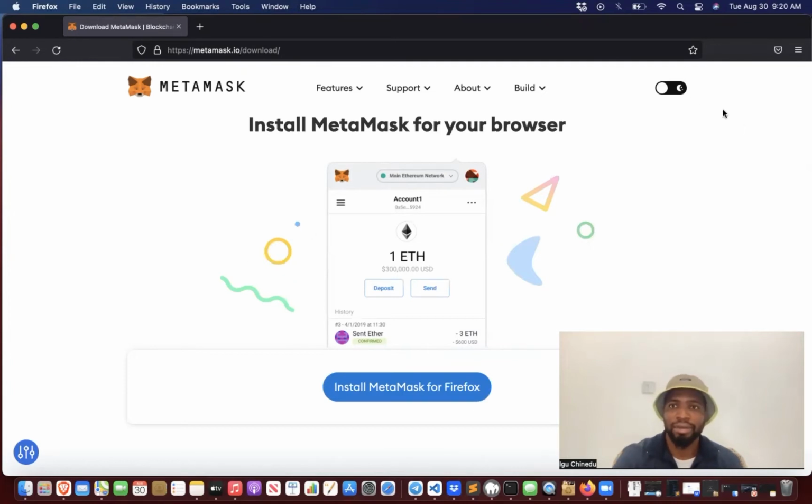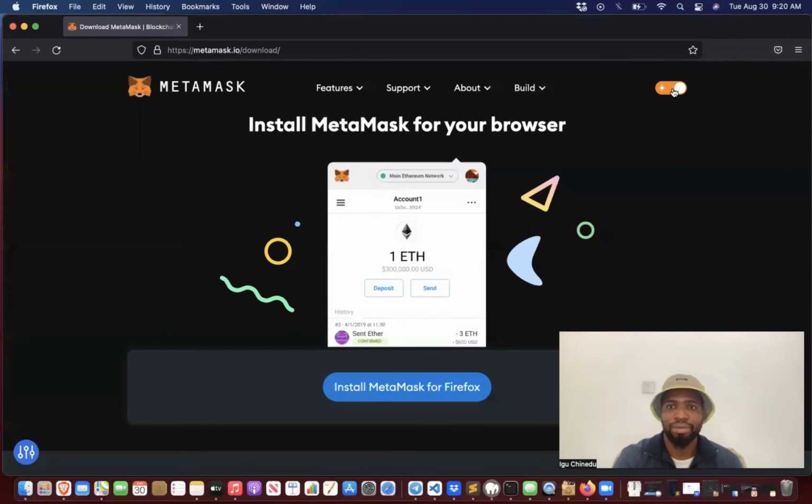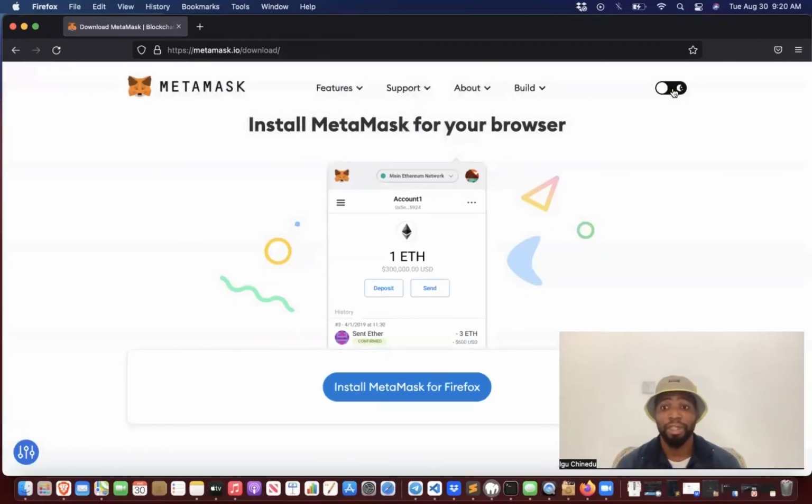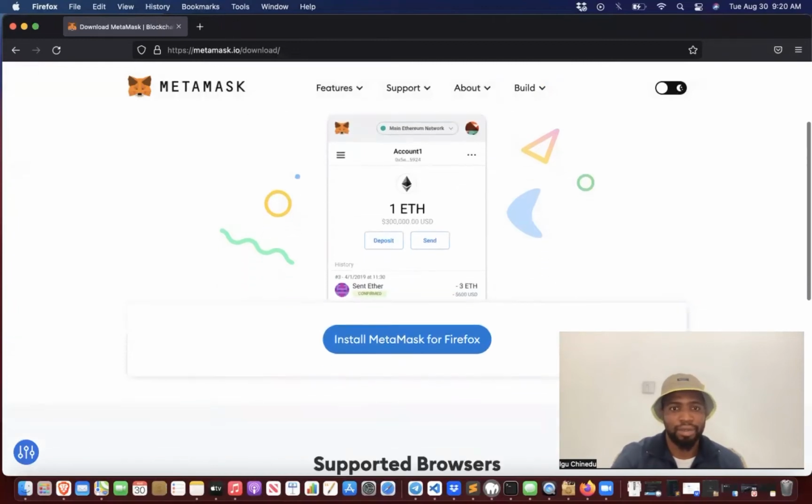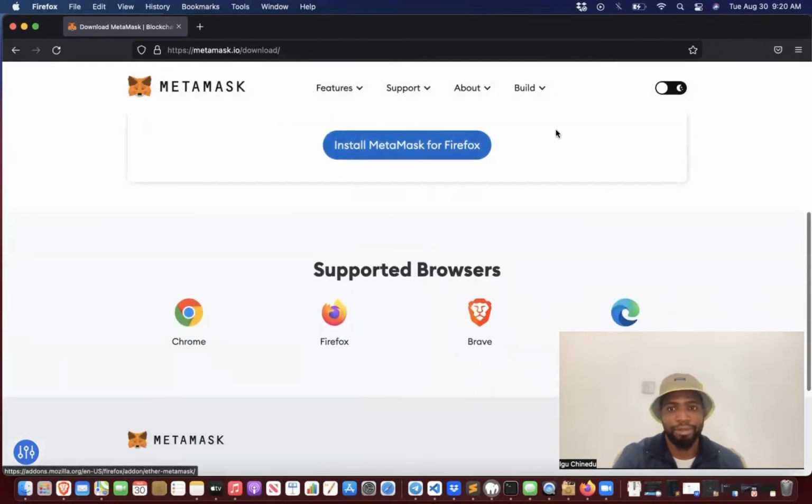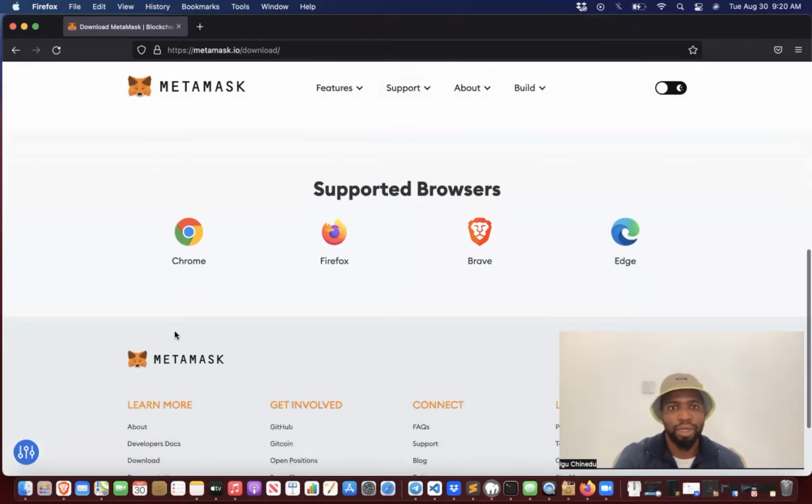This is a basic UI, and you can put it in dark mode or light mode, whatever mode you feel comfortable with. Let's go through the website. Here is install MetaMask for Firefox, which we are definitely going to do. Here it shows the supported browsers: Chrome, Firefox like me, Brave, or Microsoft Edge. They are all compatible for creating a Web3 bank account. And if you're using a smartphone too, you can download it from whatever store you have.